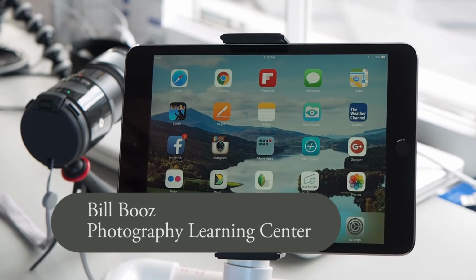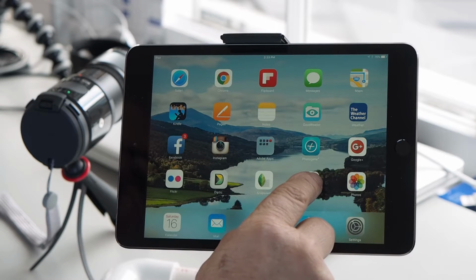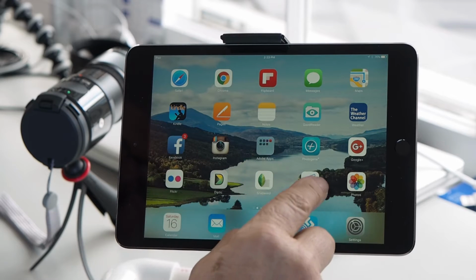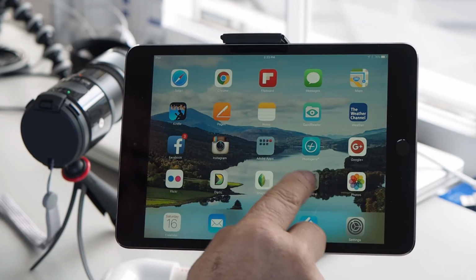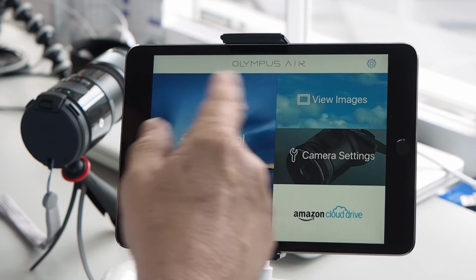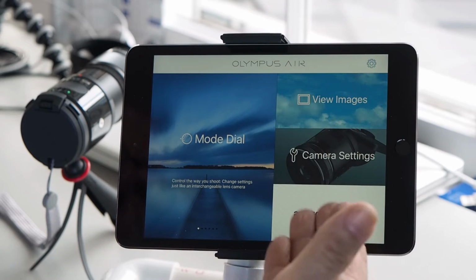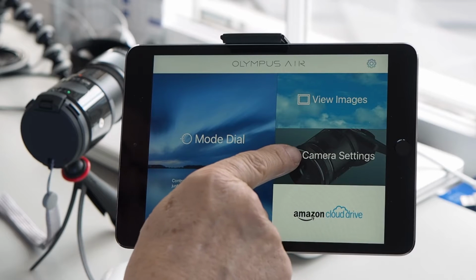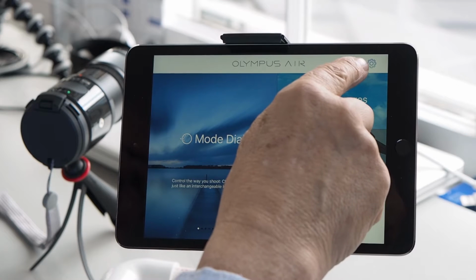Today we're going to take a look at some of the settings that you can change on your Olympus Air. So I'm on the main screen of my iPad mini to make a bigger screen so you can see it more easily. And I'm going to click on the OA Central app, and we see the normal mode dial link, camera settings link, view images, and Amazon Cloud Drive. So we're going to look today at both this camera setting option area and this setting option area.